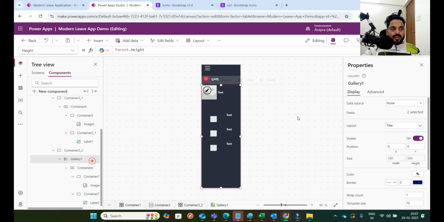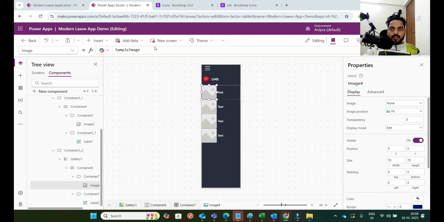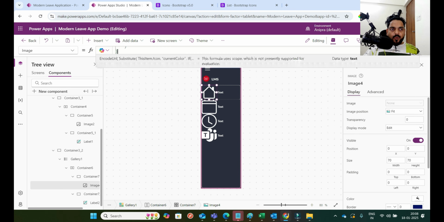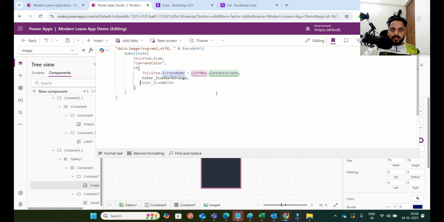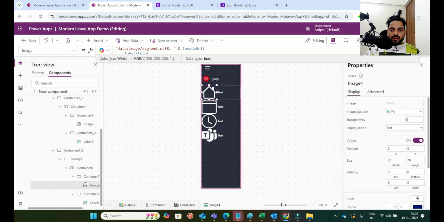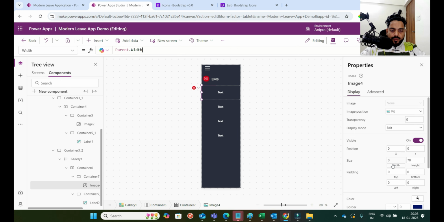Okay, so now what I will do, I will go here and I will add a nav menu collection over here. Okay, inside the image I will go and I will copy paste the code over here. All right, this we can make it parent.width into 50%. Okay, and this height also self.height.